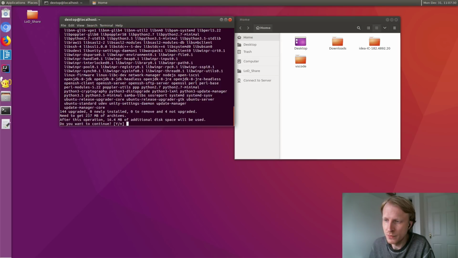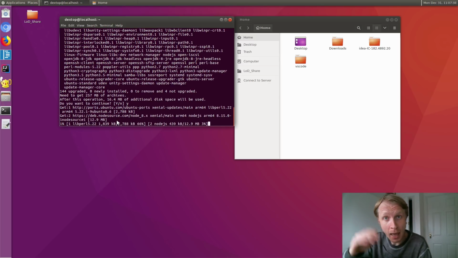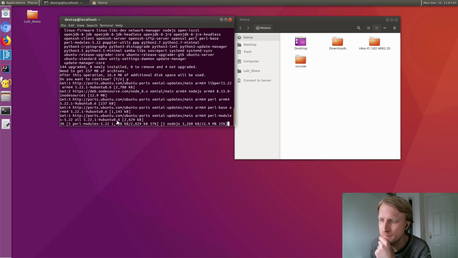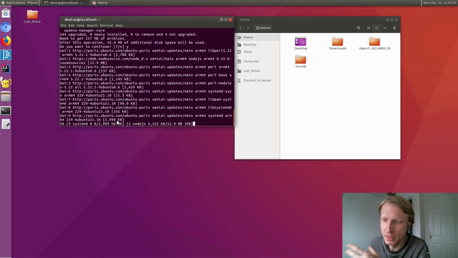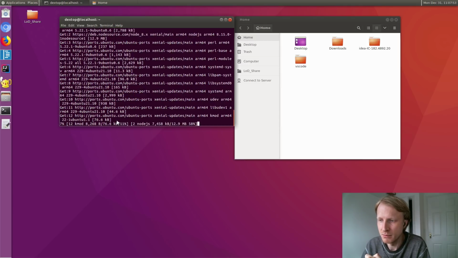Need to get 257 megabytes of archives. After this operation, 16.4 megabytes of additional space will be used. I'm gonna say yes, fine, because I have another 10 gigabytes extra allocated for my Linux on DeX. Right now it's just downloading all these files, etc. So let's leave it running and we're gonna see how long and how quick it's gonna be.